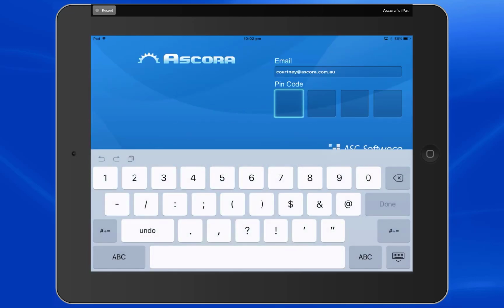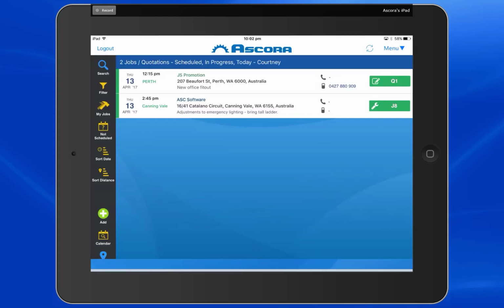First thing you see is that it's really easy to get up and running. When you give it to your mobile guys, all you need to do is create a login and allocate a PIN code to them. Once entered, Ascora remembers their details. All they have to do is enter their PIN code again and they can jump straight back into the app. I'm going to enter our PIN code now for our test system.